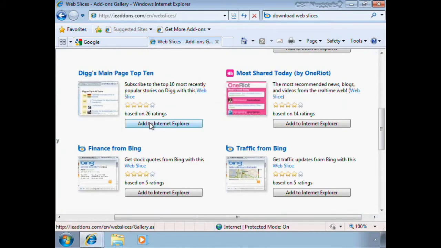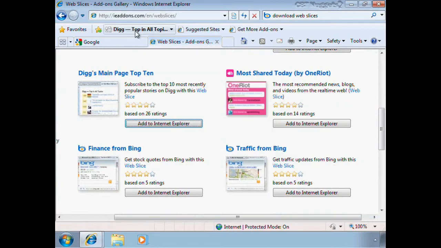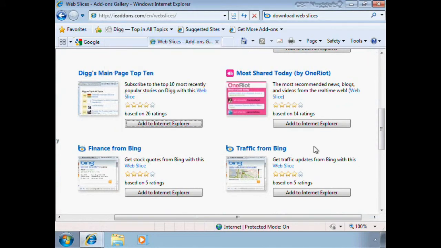And we can just see what we've got. Digg's main page top 10. That looks good. So we're going to add this into the favorites bar, and you'll notice it shows right up here. And if we give that a click, we now see the top topics for Digg. So that's pretty cool. That's the whole idea of the web slice, just as simple as that.